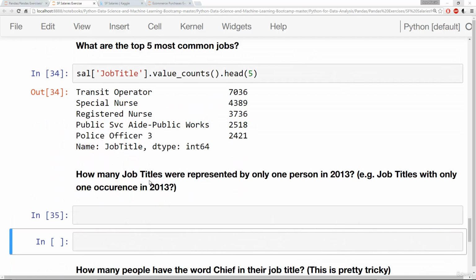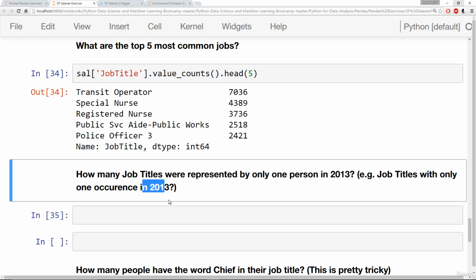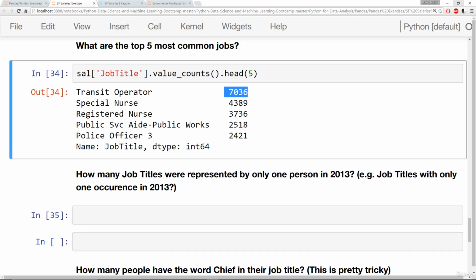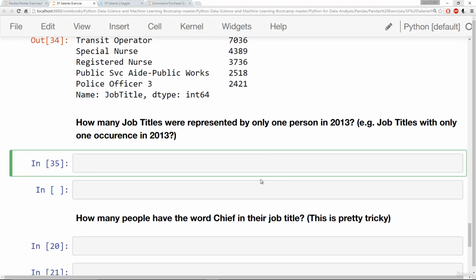Okay, the next question we wanted to answer was how many job titles were represented by only one person in 2013? Otherwise, just job titles with only one occurrence in 2013. So there's a couple conditions we want to do. We want to figure out the job titles as value counts, figure out where they're only equal to 1, but we also want to make sure we only do this for the 2013 year. So let's go ahead and break this down.